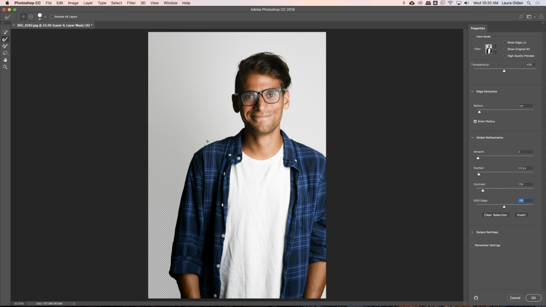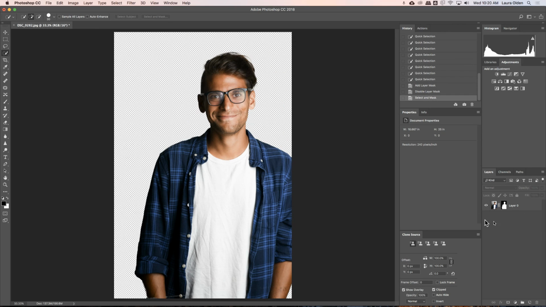Once I'm done making my selections, I see my subject looks pretty well cut out. I might just paint over some of this to get a softer edge. Then I'm going to hit OK. And it will apply my changes. And now I can see when I added the layer mask, that was before. And then with my refinements, it should look a lot more natural, especially in the hair area.